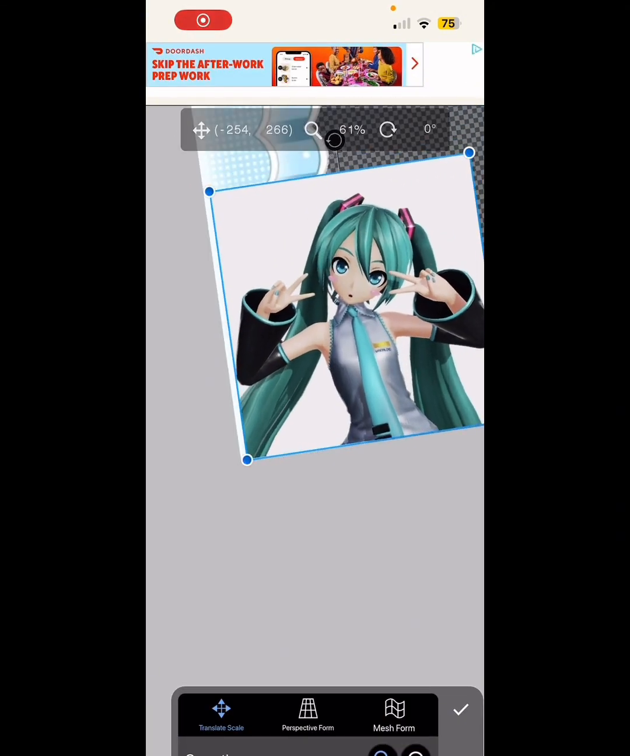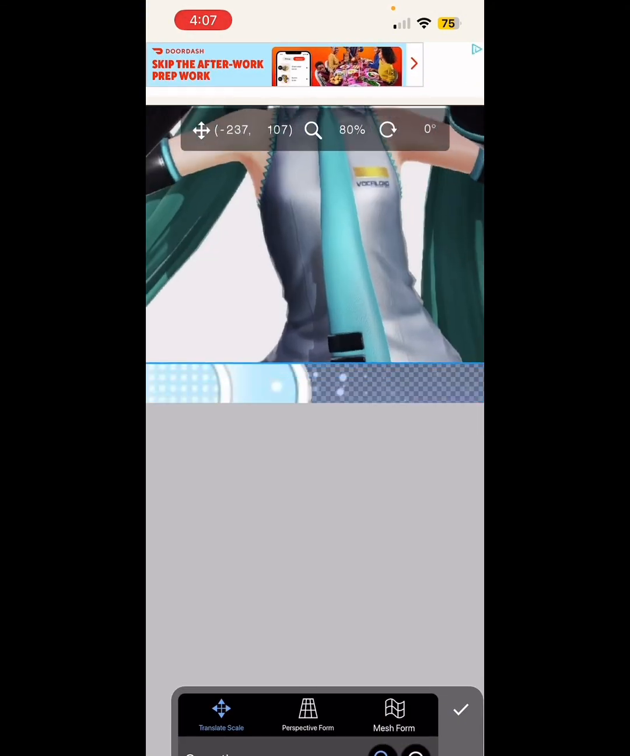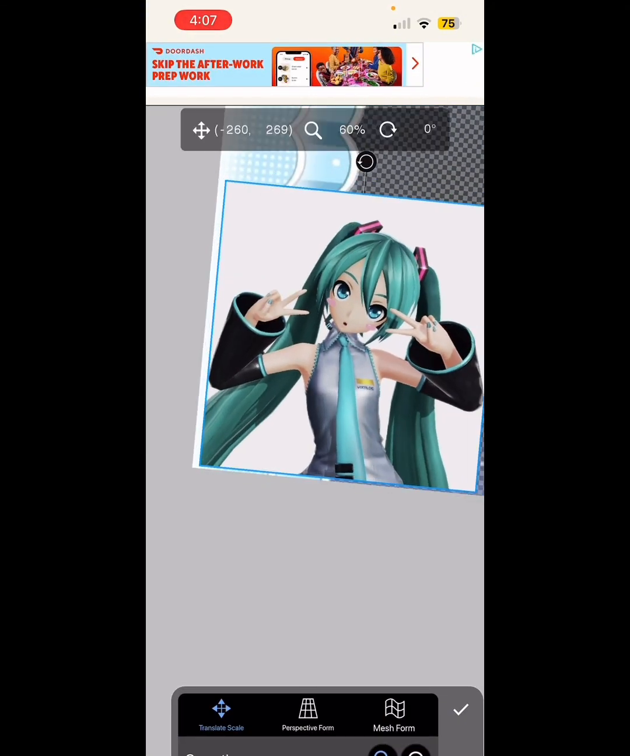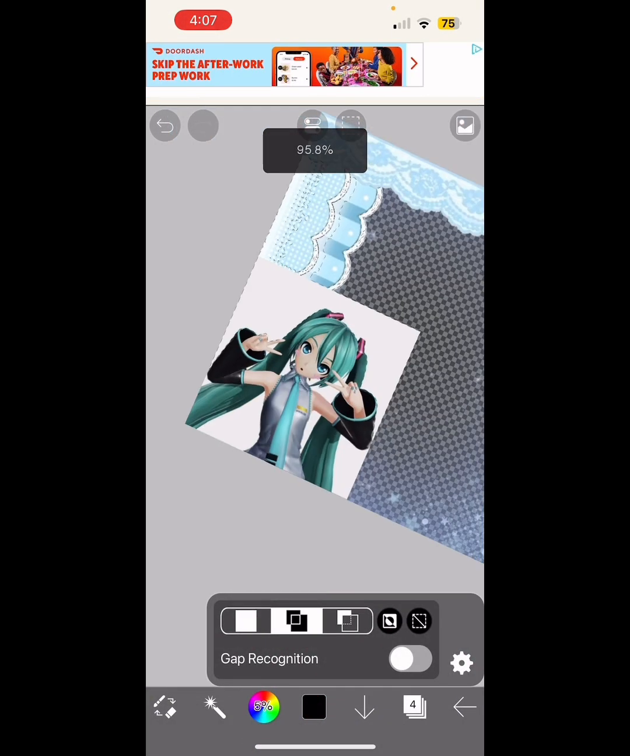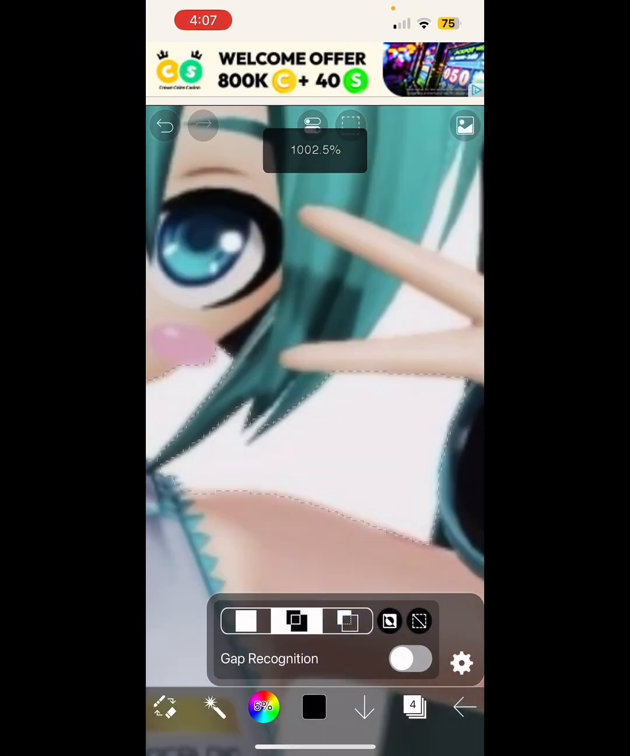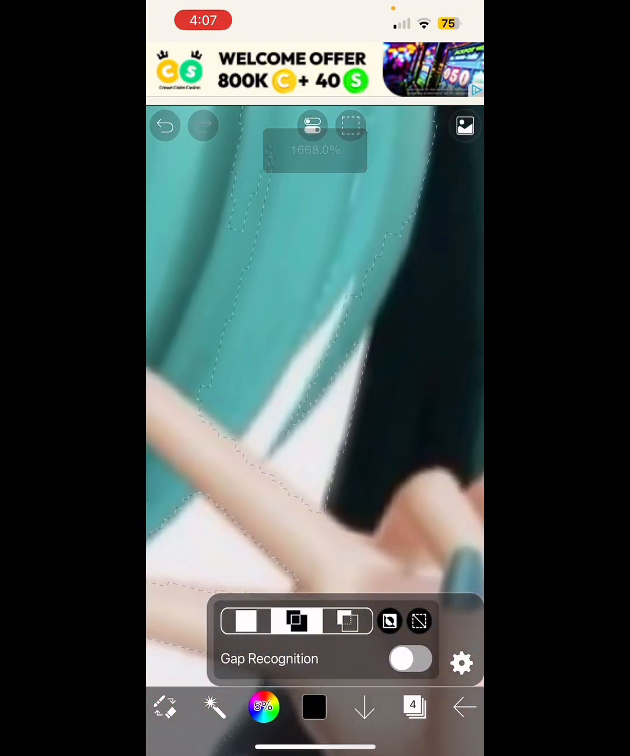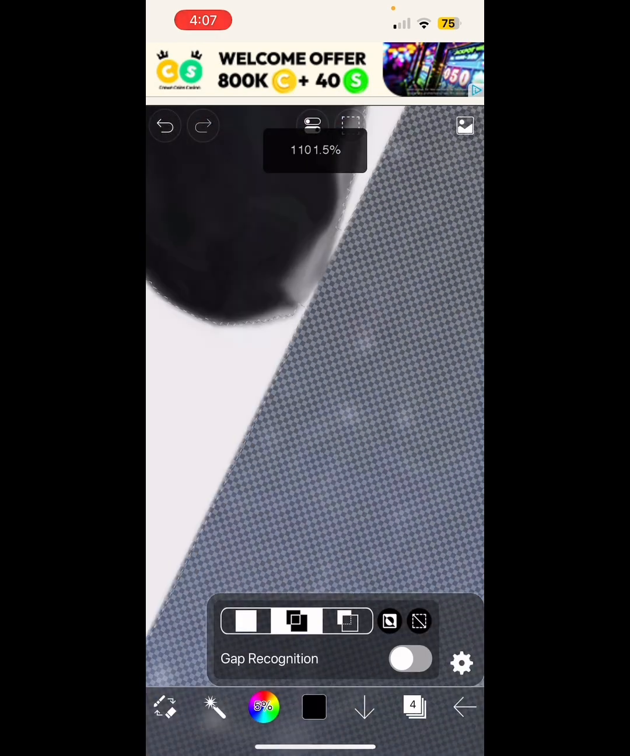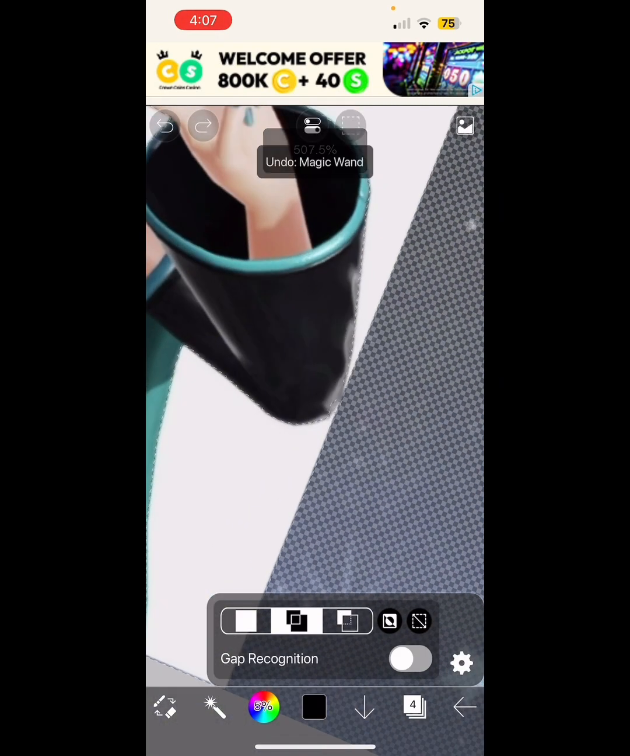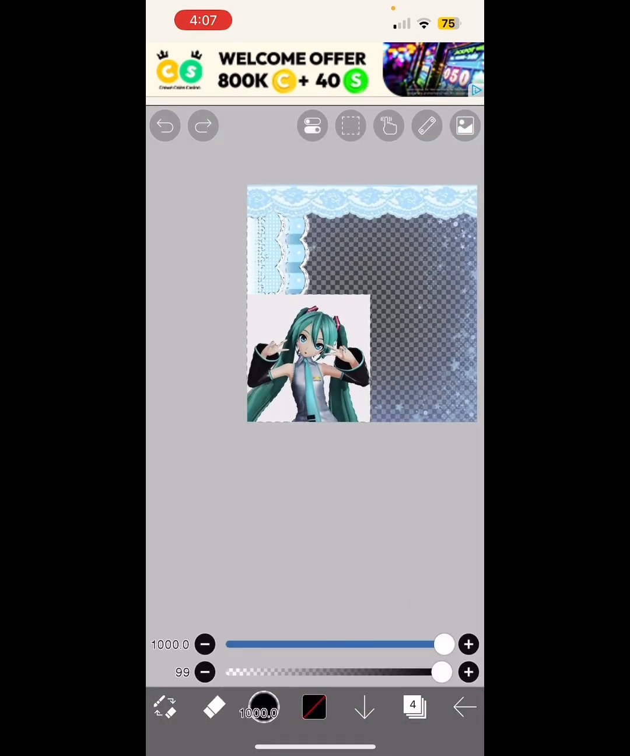Okay, now you're going to add your sprite, and mine comes in Miku, but yours might be different, and that's okay. Anyway, size your sprite however you want. I'm going to size Miku like that. And then we're going to get the magic one, and then click the areas that we do not need, like these white areas. I think I got all of them. If I didn't, that's too bad.